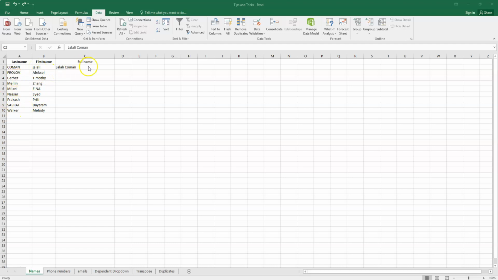Now, we've established a pattern for Excel, and this is crucial for Flash Fill. Notice we have taken Jalali Koman and capitalized the J in Jalali and made proper case of his last name. At this point, anywhere in this column, as long as there's relevant data, we can do a flash fill. How do we do that?